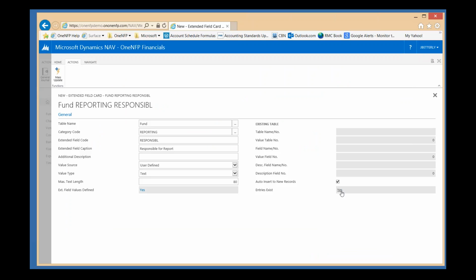And now "entries exist" tells me yes, because the extended field now appears on fund records. So that's creating the actual extended field.